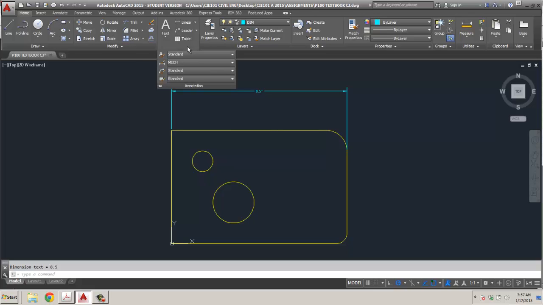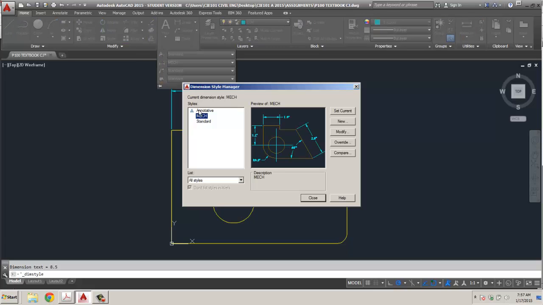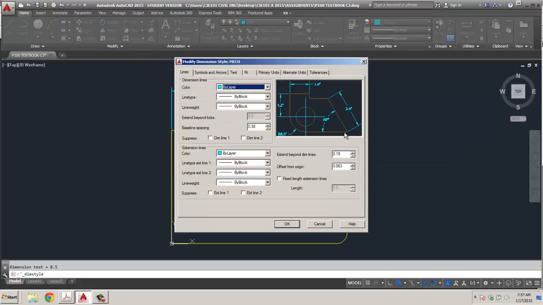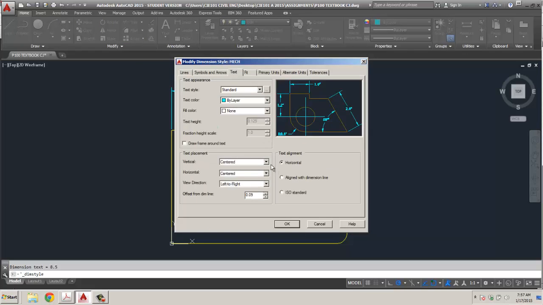So we can come here, we'll look at this mechanical style, and we want to modify it. So let's look at our text. Instead of text height by style, I want standard text, and I want the text height.